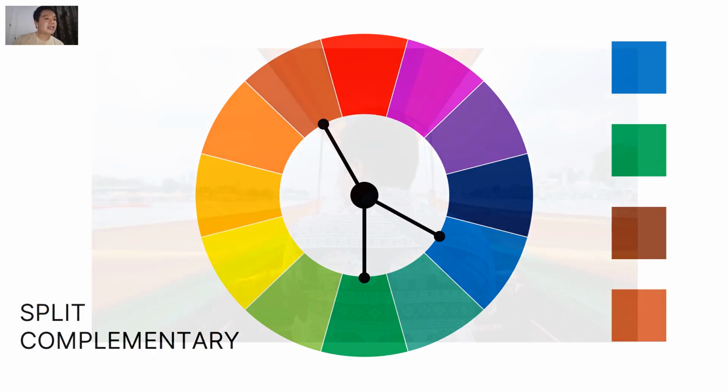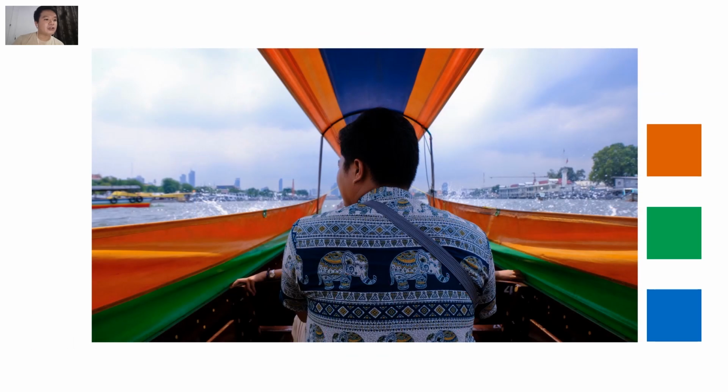So one example that I have here is from this photograph wherein nothing is really purposely choreographed, but circumstances or natural situations just give us this kind of colors. So if you can see here, the roof and the side tarpaulins of this boat is actually a good example of split complementary where it makes use of blue, orange, and green.